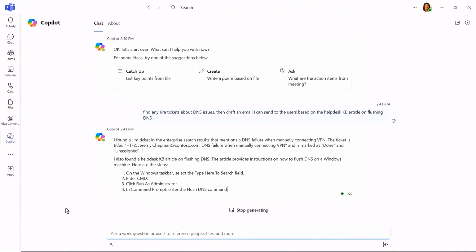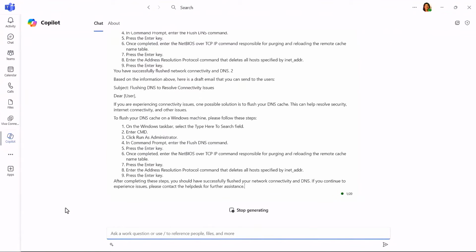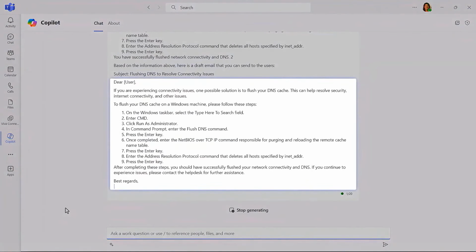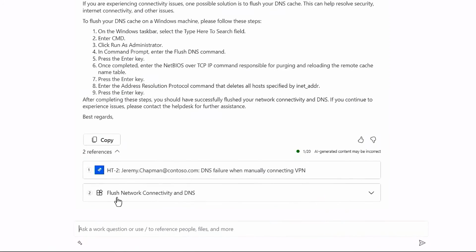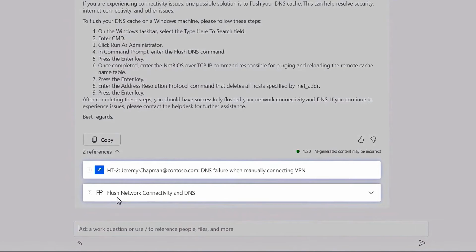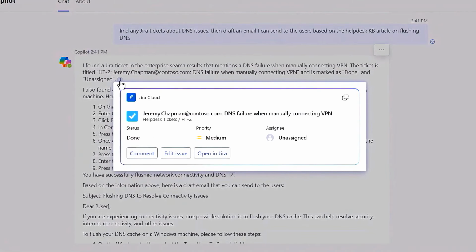And it responds with the matching ticket. It even gives me the instructions from the article on how to flush DNS and writes me an email that I can use to respond to the user. You'll also see at the end of this that it references both the Jira ticket and the KB article, so I know where this information was generated from. And if I scroll up to the top, I can even see an adaptive card that shows me that ticket coming from Jira. And the great thing about this is that it's something I can take action on right here. So I can go ahead and hit Edit Issue.